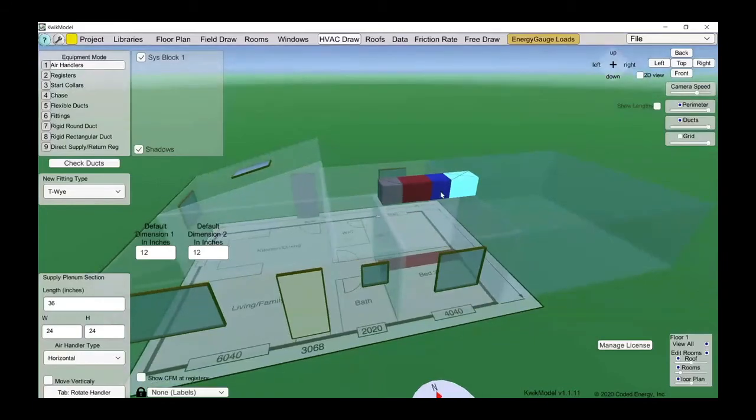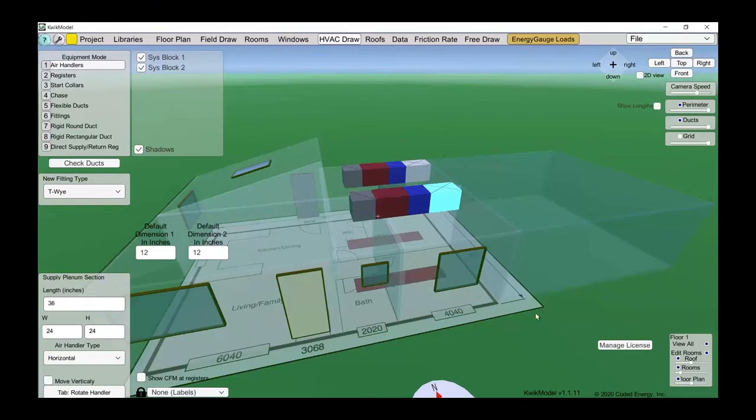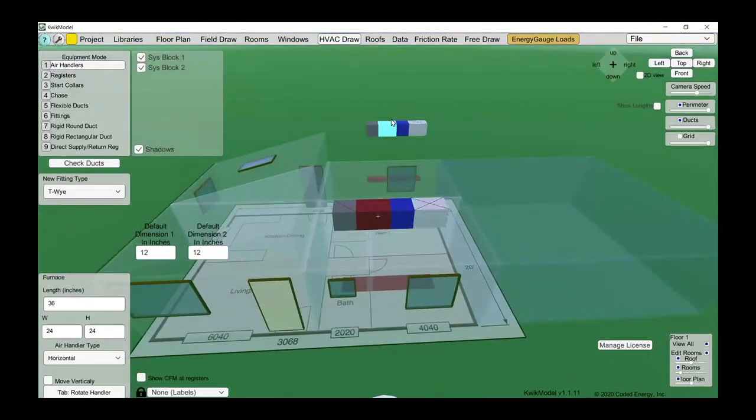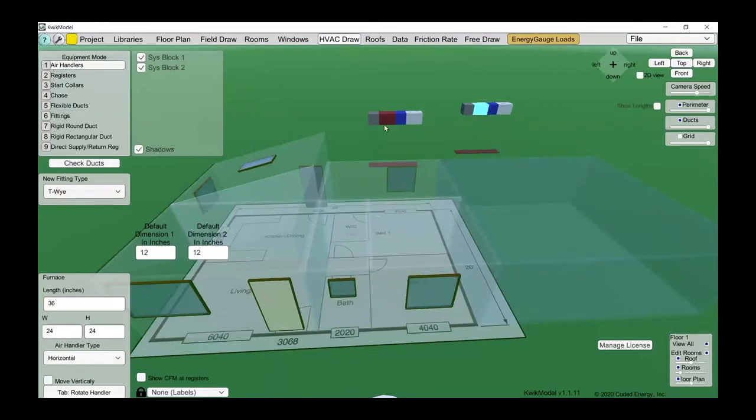By drawing this one furnace, we've just told the software that this house has one system. If I were to go Control Alt Place and put another one, now the software says, all right, this house has two systems. It doesn't matter where you put them, it doesn't matter what type they are. The fact that there are two of them tells the software that this house has two systems. And I'll show you where you see that.